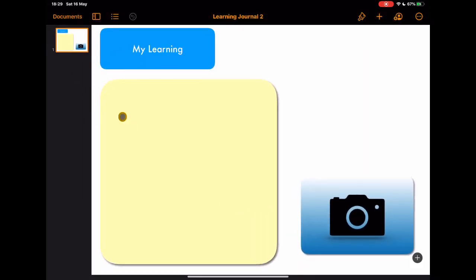It's given me that whole learning journal again, which I can start to build from. So that's a really, really quick and easy way to create a page that students can use over and over again. Now, let's take a look at how we can do that in a slightly different way.